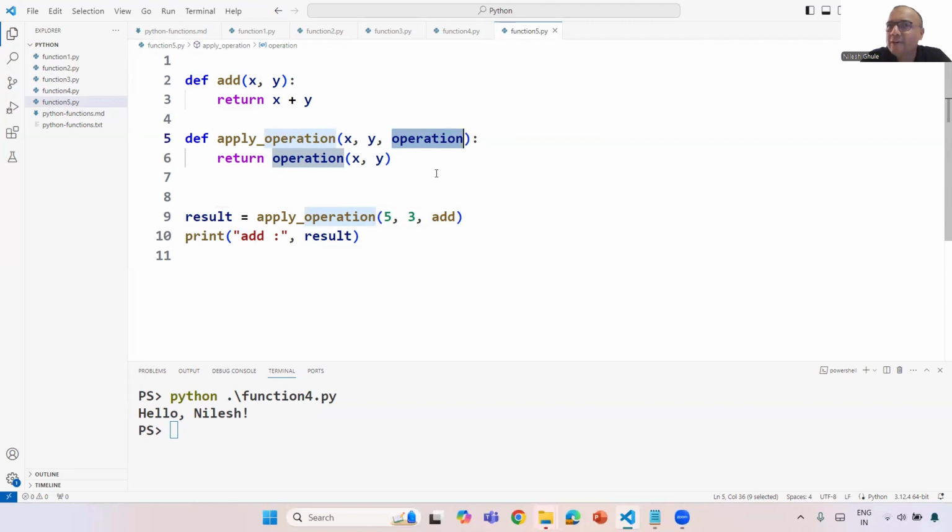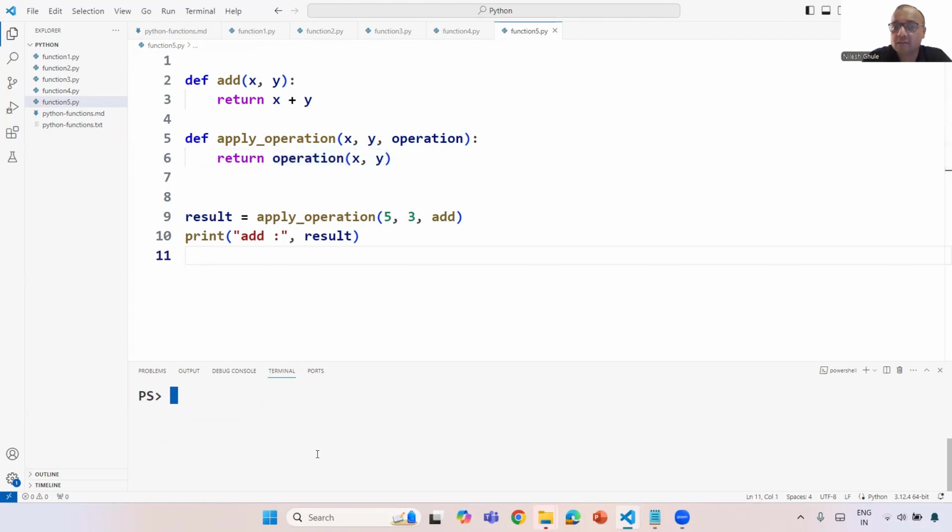Now you must have understood that operation is just an alias to the add function. And using that function alias, you will realize the operation function is called and its result is returned. You can run this particular program and confirm that the output is addition called, 5 plus 3 is equal to 8.